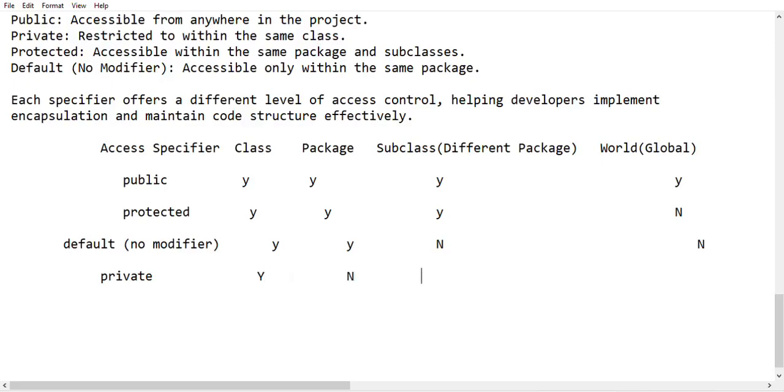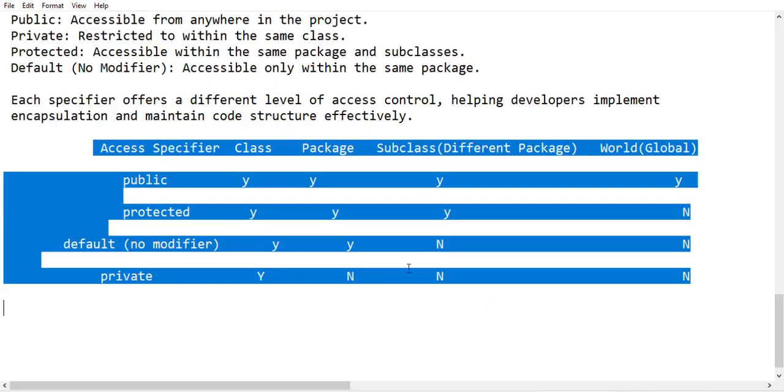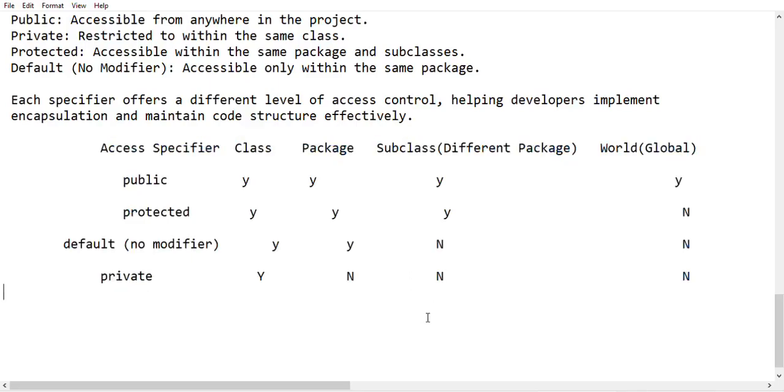So that's how we can differentiate, and understand how these access specifiers get their accessibility and give their access. So this is the table, a very important table, which you can make a note of. So that concludes our access specifiers.